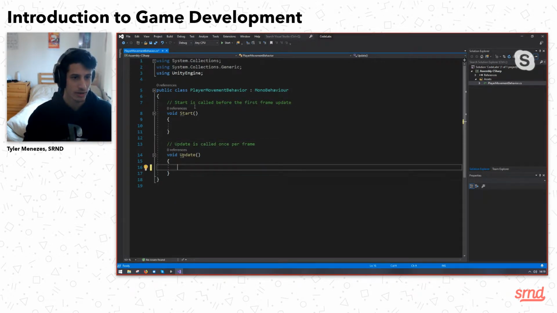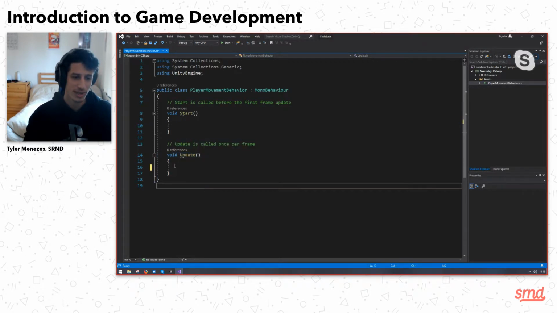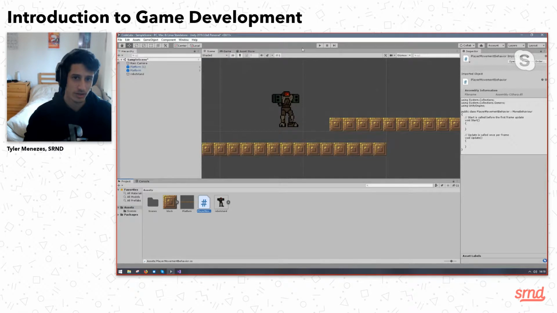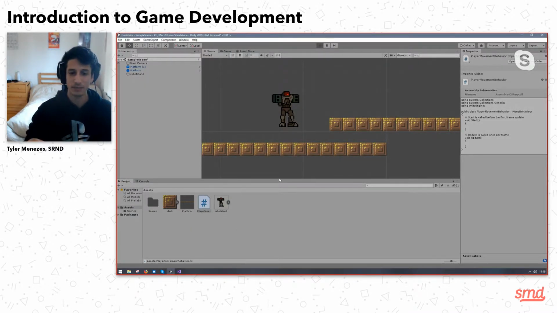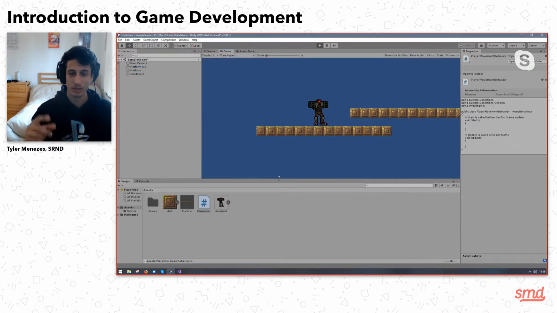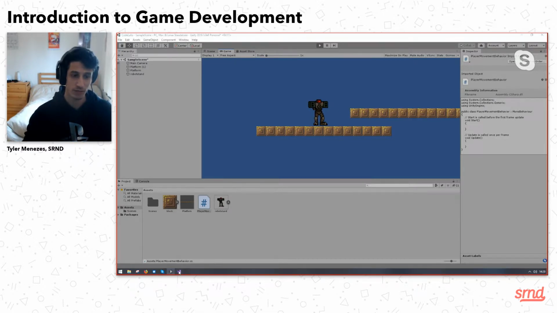So we have our script up here. Basically what's going on, and it's got some comments here to this effect, you can see start is called before the first frame update. So basically start is going to be called at the beginning of the game. Update is going to be called every single frame. So what exactly does that mean? Well, when I hit run on this game, every single object in the game, for every single behavior that we have attached to it, any one of these scripts, at the start of the game is going to run the start function.